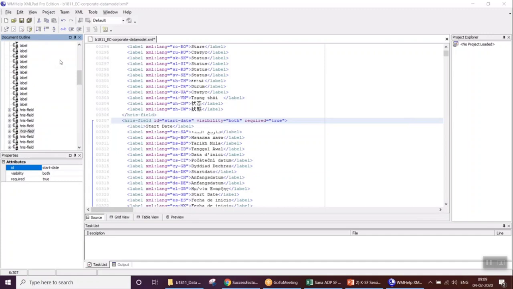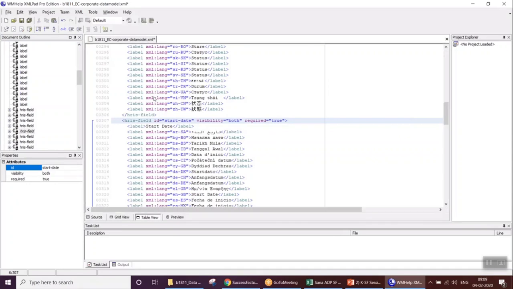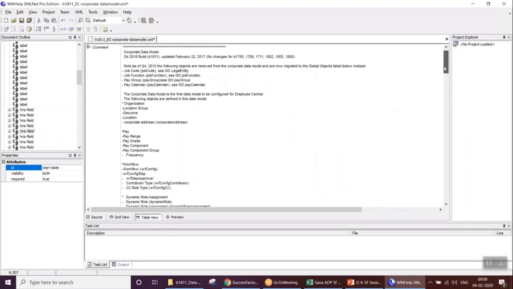Now you can see we have been working on your source section. There are other tabs also coming, right? If you click on the table view, in your table view you will see your sections start coming here. It is the same thing. Whatever was coming on the source view is coming on the table view also.